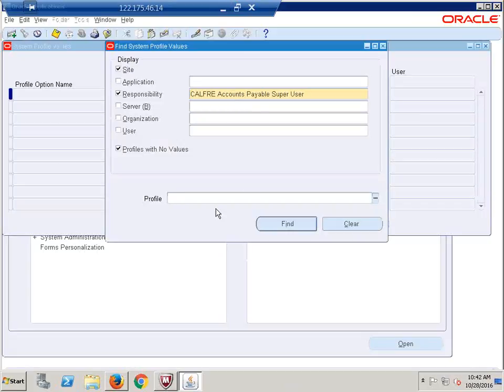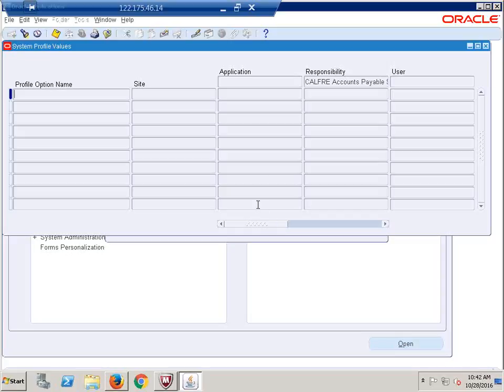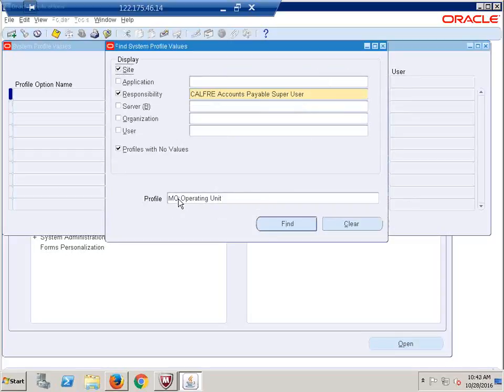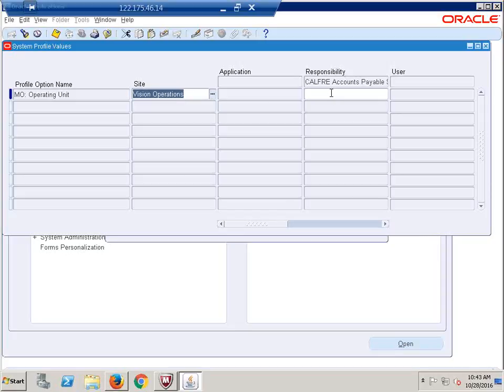So select responsibility, profile option name is MO operating unit. Sorry, here there should be a space and all, I think I didn't provide that. So MO colon space operating. This is the format, that's how it is written as a predefined value, for the predefined profile option name. MO colon space operating, this is how you have to type and click on find. Here you have to select your operating unit.